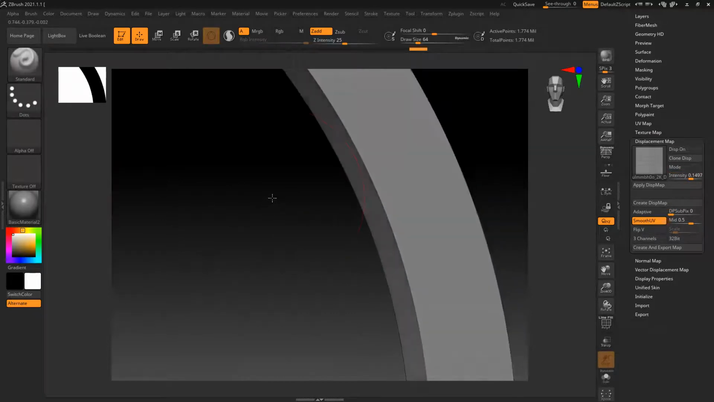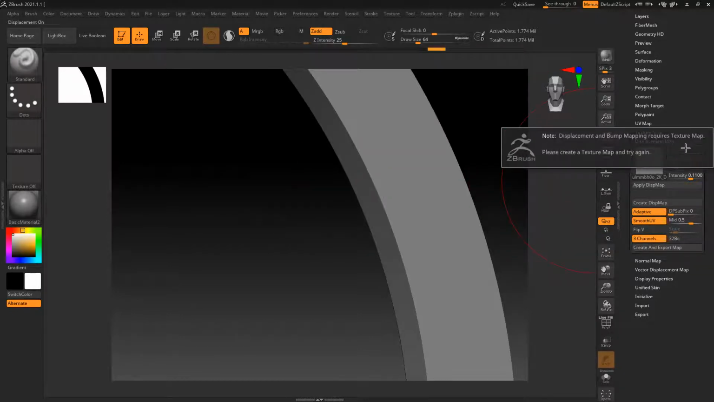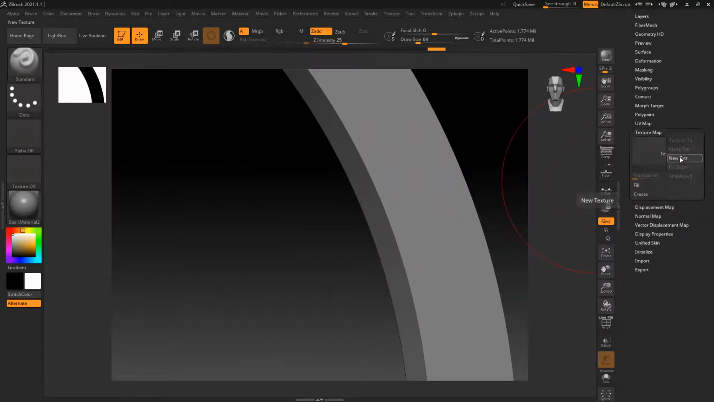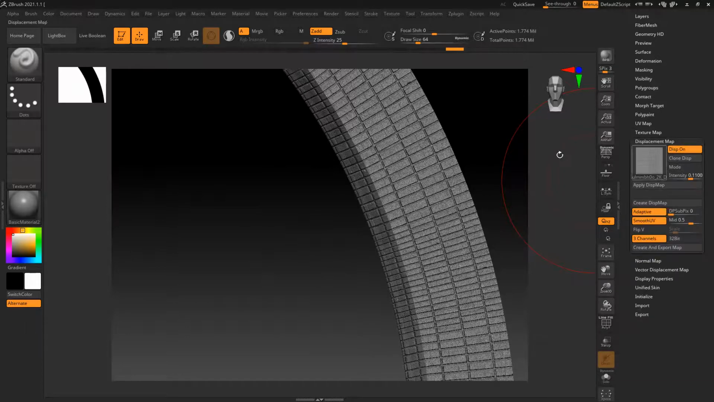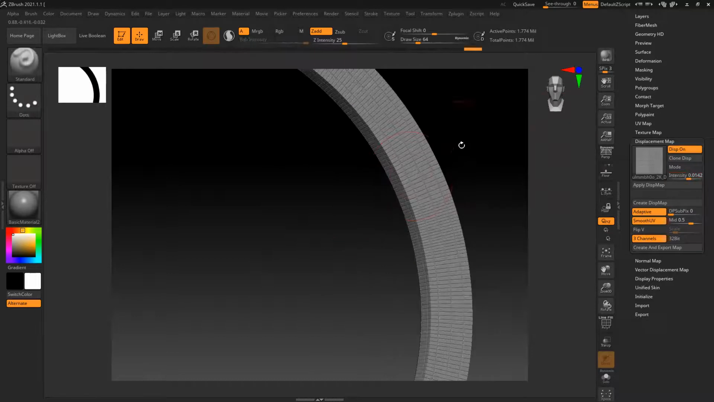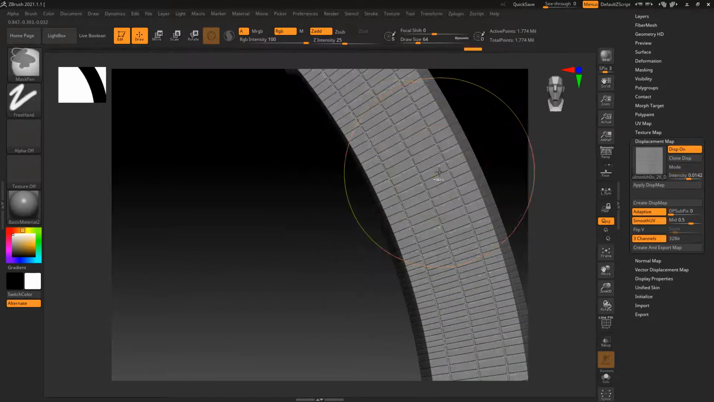Why can't I see anything? Everything is, oh, displacement is off. Oh, my bad. So to apply displacement, make sure you apply a texture, and then your displacement is on. You can see you can create real displacement. The only thing right now is the tiling of the UV.